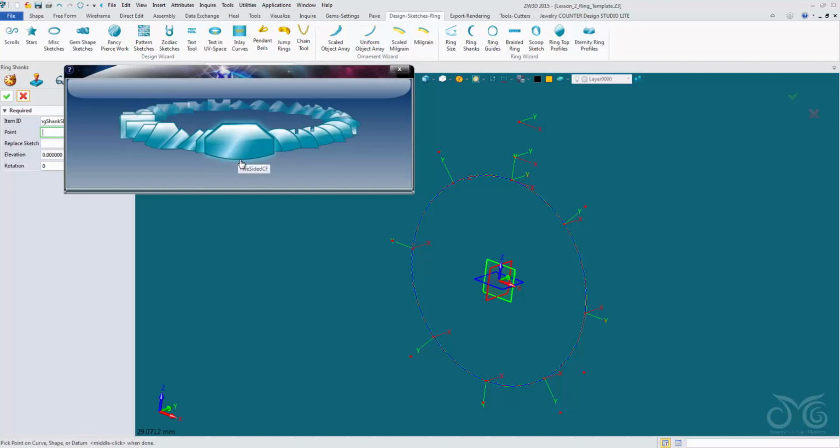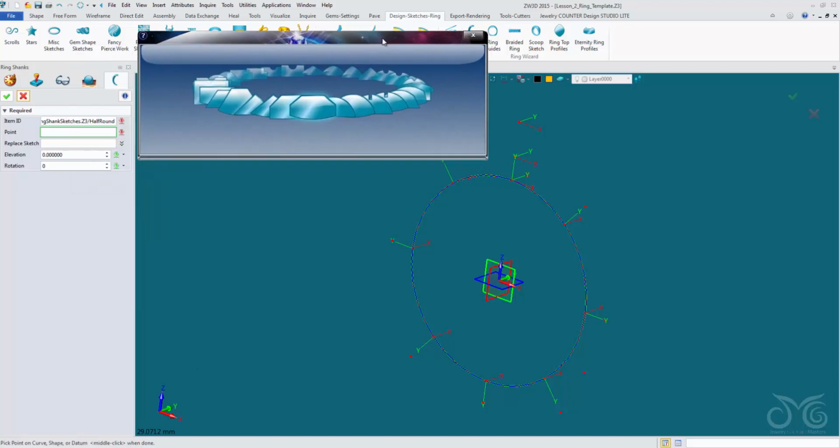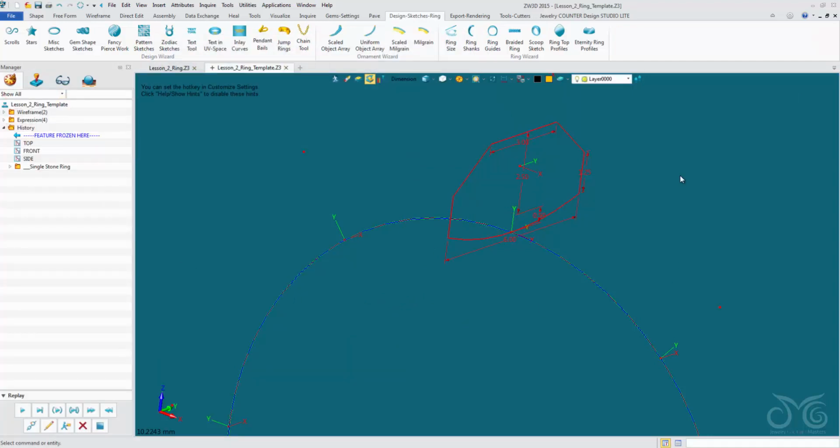We select it by left clicking, then we move our cursor to the point at which we would like to bring in our sketch. So I'm going to bring it in on this datum here, this already placed datum within the template. Left click, okay, confirm the operation, and here we have our pre-made ring shank sketch, much easier. I can now do my revolve.